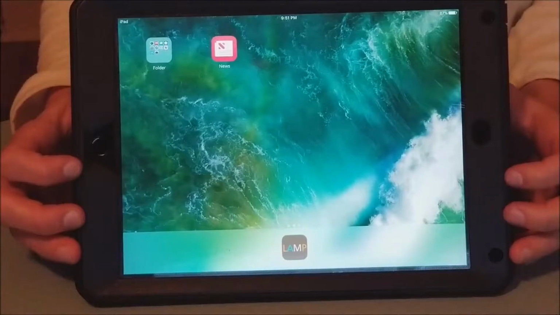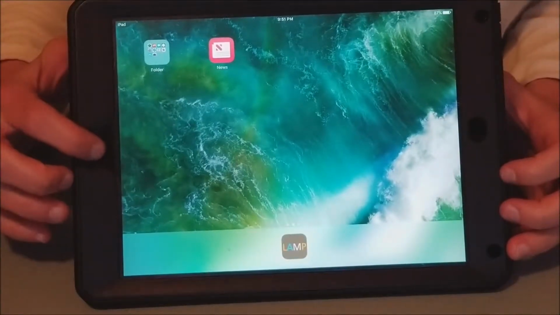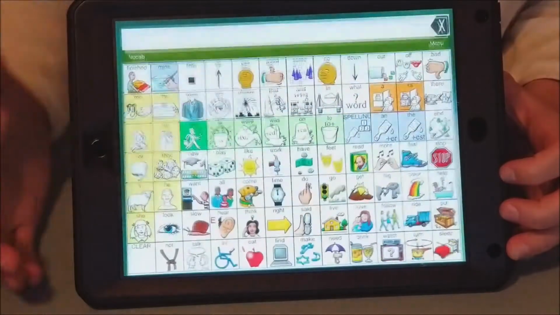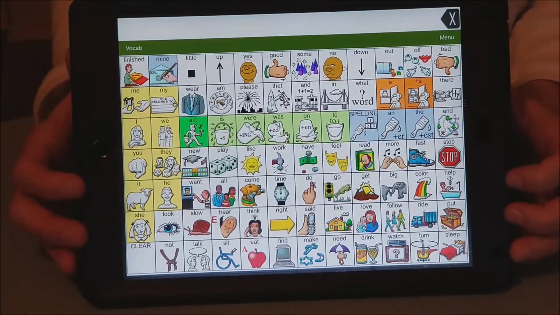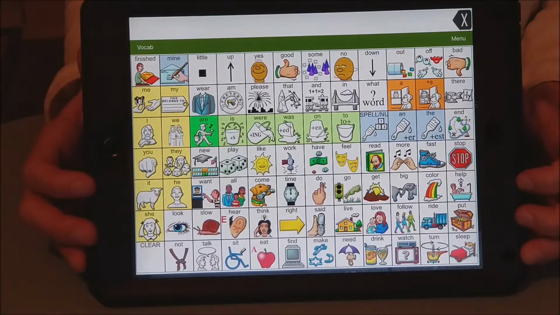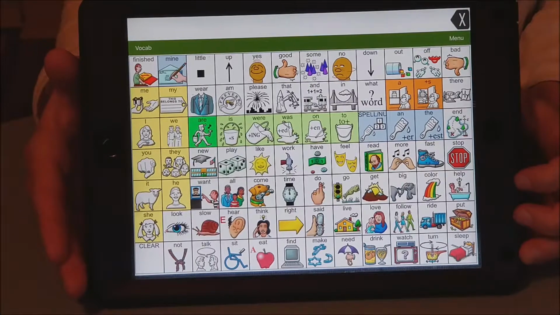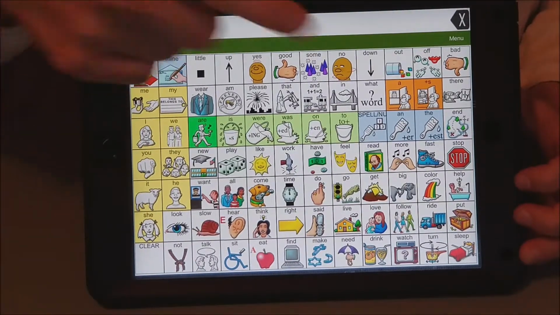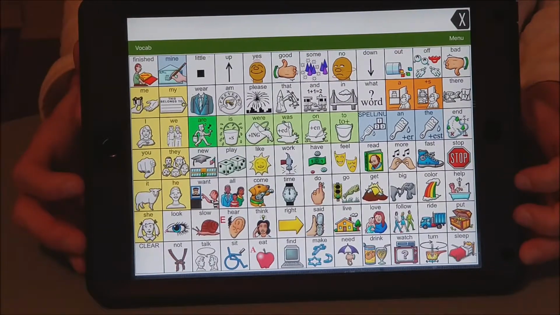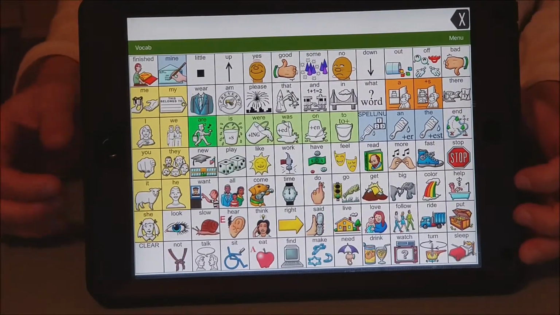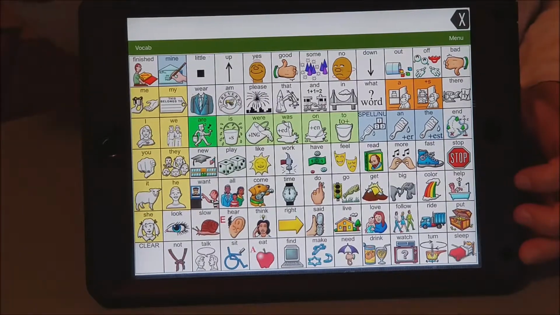So now that I've told you a little bit about the LAMP device, let's actually take a closer look at the device. So this is an iPad with the LAMP program loaded onto it, and the speech language pathologists that I have worked with in the past recommend getting a standard size iPad because it has larger icons on it, which reduces the likelihood that a student or a client or your child will hit the wrong button.